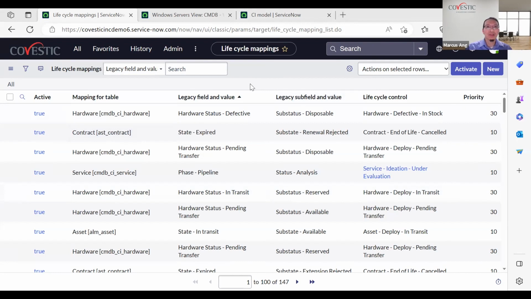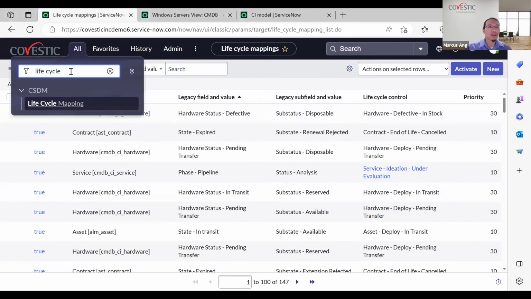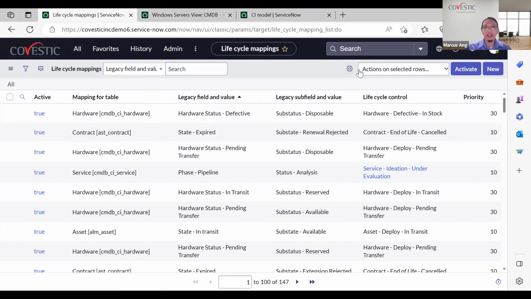No. Hey, Scott. That's a great call out. I was going to talk a little on that as well. So let me share my screen real quick. Okay, so what I'm sharing here right now is the life cycle mappings, right? After you activate the plugin, you will have this CSDM life cycle mappings. So to what Scott mentioned, out of the box after the plugin is installed, a list of, well, let me go into this record.